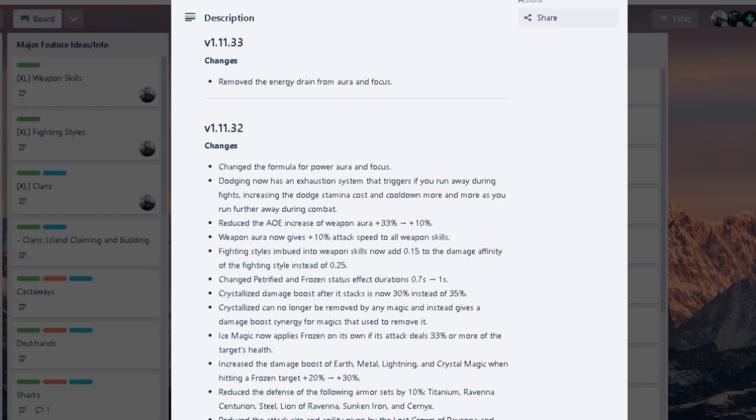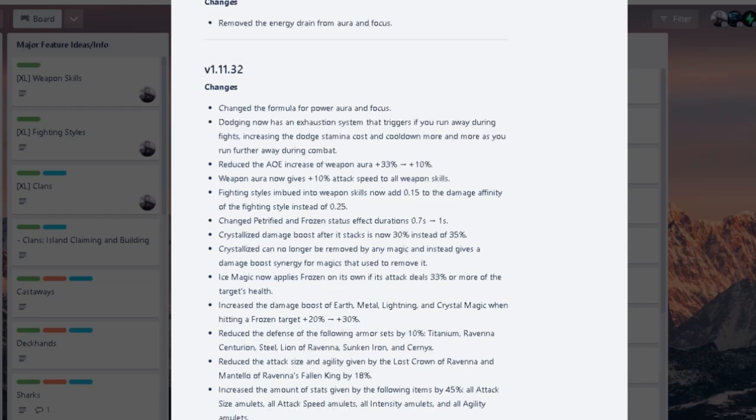I'm saying too many things today, but fighting style imbued into weapon skill now adds 0.15 to damage affinity instead of 0.25. Okay, so the fighting style imbuement got decreased in terms of damage by like 10%. Yeah, 10% basically. Okay. Change the petrified and frozen status effect duration to 1 second. So it increased by 0.3 second. That's like 30% increase. Not really, but it's almost 50% increase in terms of, whatever, I don't know, man.